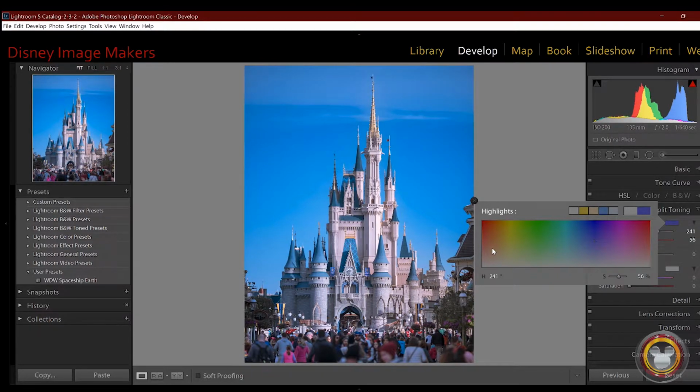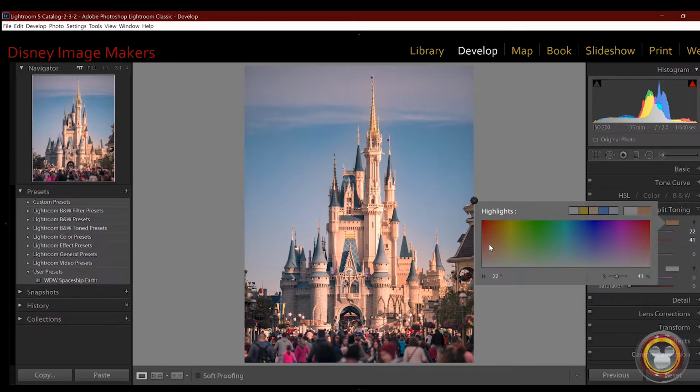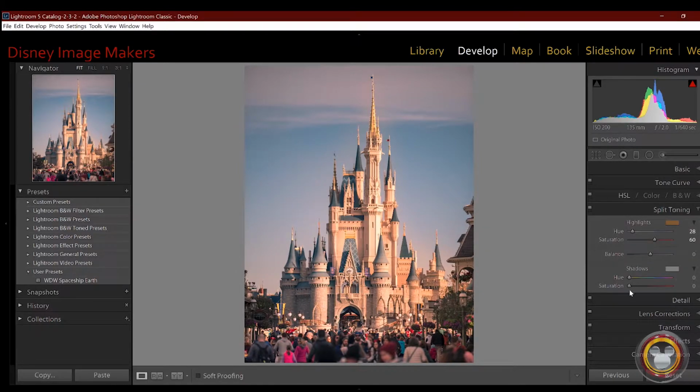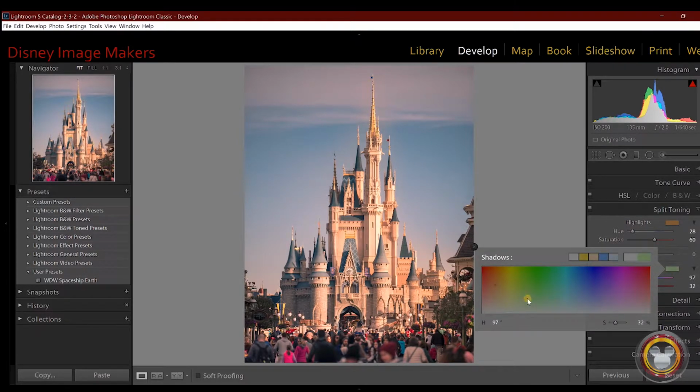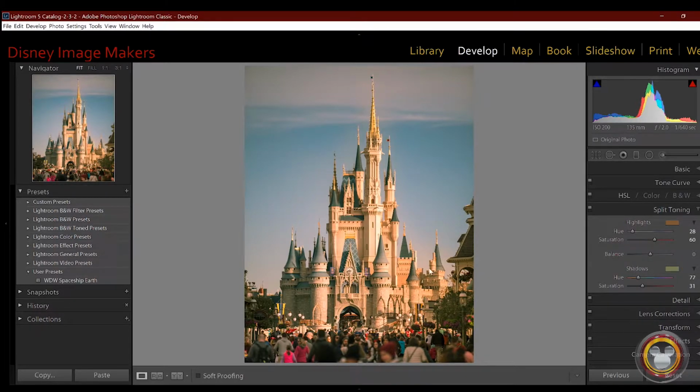So let's see if we can make a vintage look for Cinderella's castle here. I like that kind of a look there for the highlights, and now we're going to do the same thing in the shadows. I can do it with the sliders, but for me it's easier to just grab this picker and add a little greenish tone to it, maybe yellow. And now if I click the Y button, you can see when I clicked on those colors in the color box, it adjusted the sliders accordingly. And I can go back and forth between them here. So you can see how, if I wanted to affect it, I could. I actually like it.